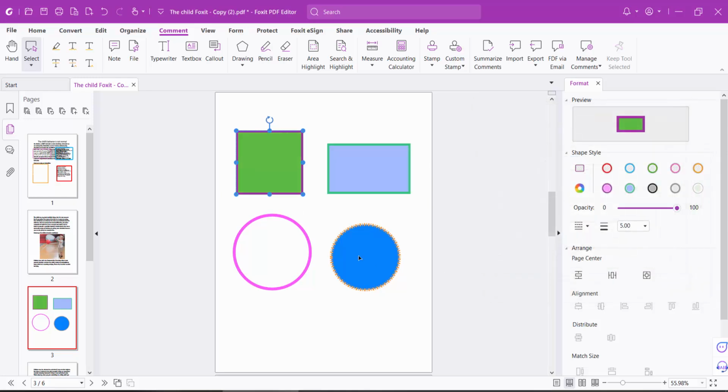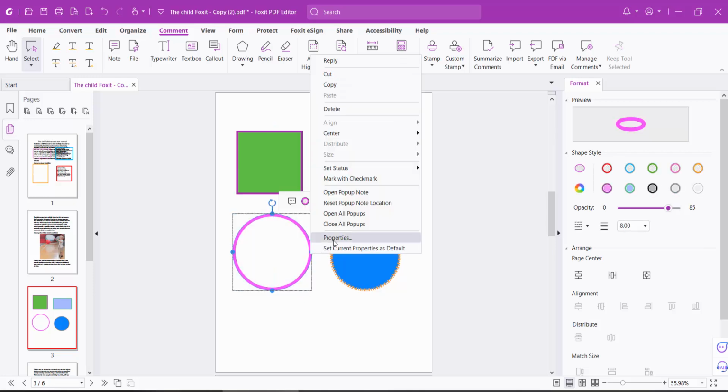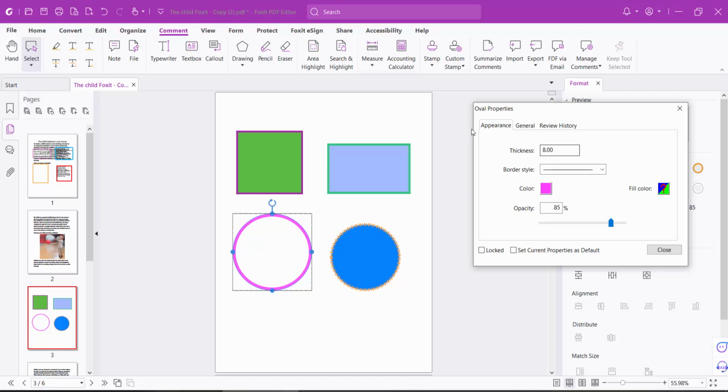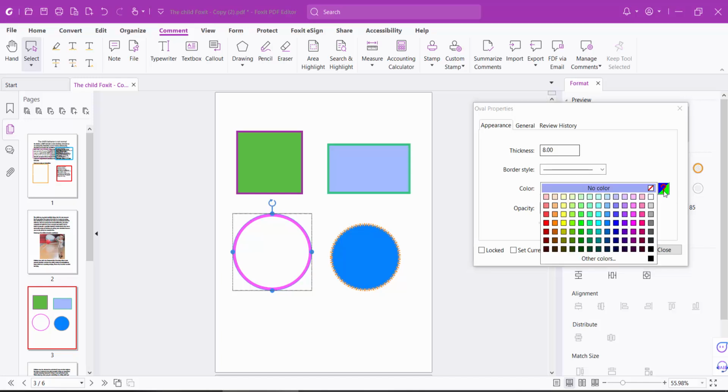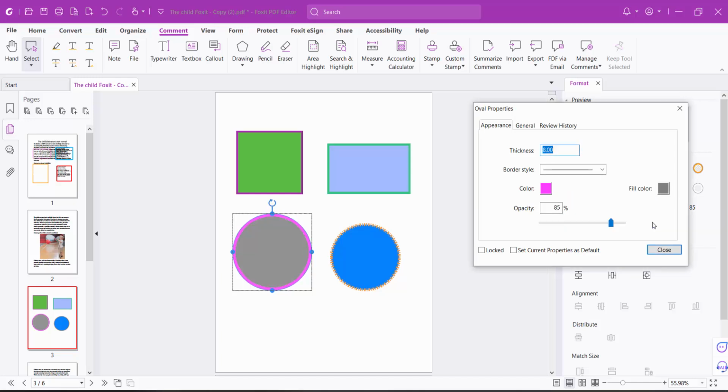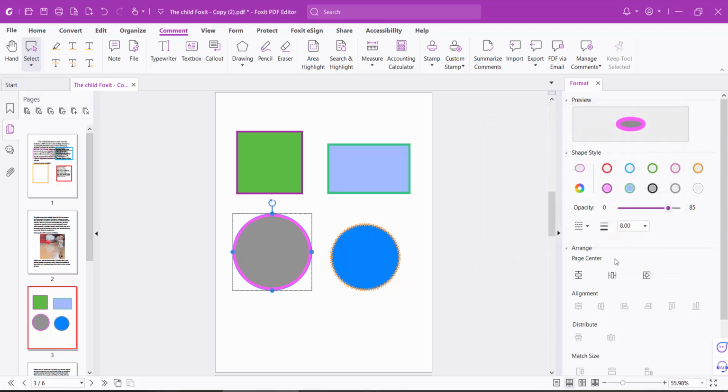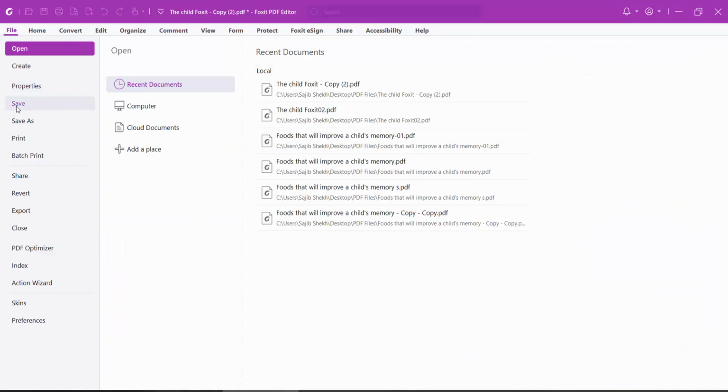In this way you can add fill color. I'll also add this one: select the right button, select properties, and this is the appearance option and this is fill color. You can add any fill color and select close. In this way you can add fill color to your shape, and finally select this file option, save or save as a PDF file.